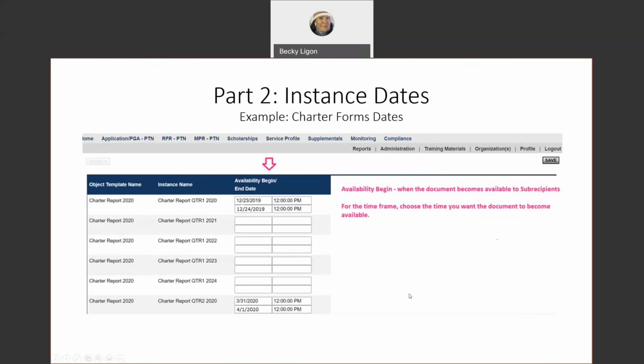Availability begin. You only set it for 1 day apart. The reason why is 1 day is needed because the auto-initiated documents get created on availability begin and remain available until the document is completed.